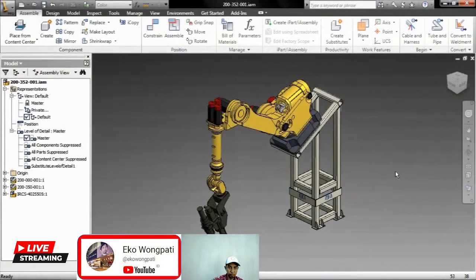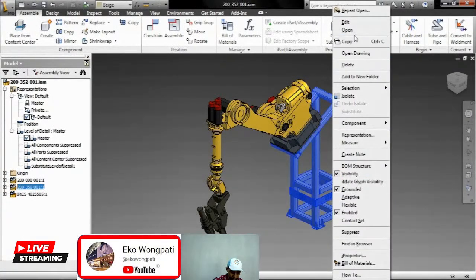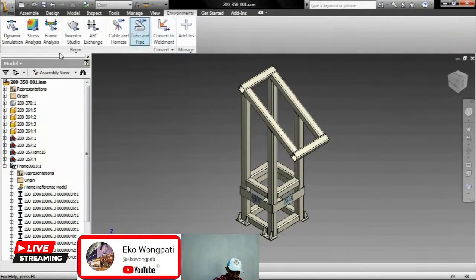Hey everybody, Rob Coe here. Talk a little bit about what's new in Inventor 2011. In this episode, we're going to talk about the new frame analysis tools inside of Inventor. Now, the frame analysis tools are now fully integrated in with the frame generator.